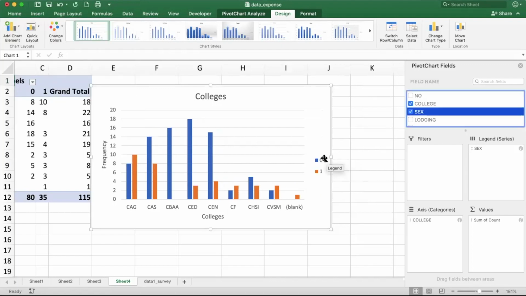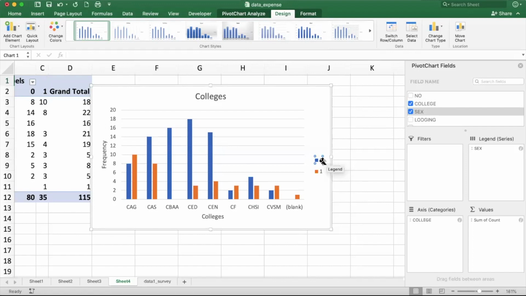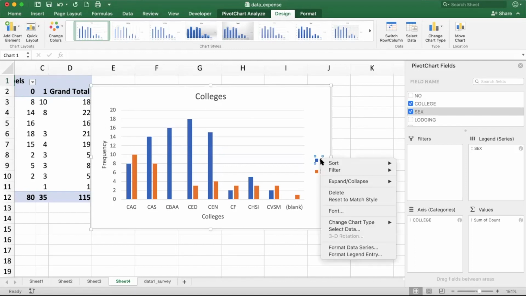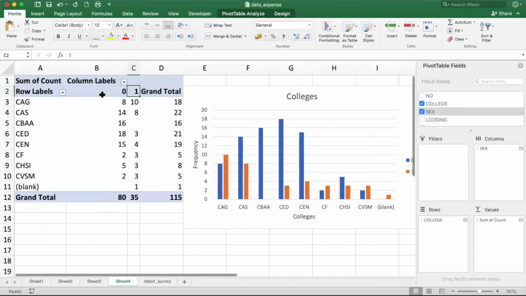So, ano yung 0? That is, pwede nyo palitan. Okay. Automatic yata siya. Yun. Kaya mahalaga na palitan yung label dito, kasi gumawa rin siya ng table.